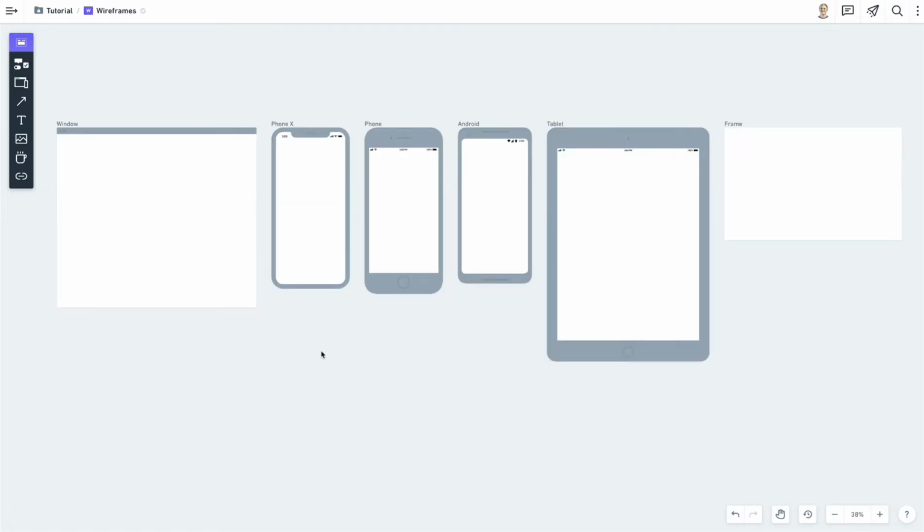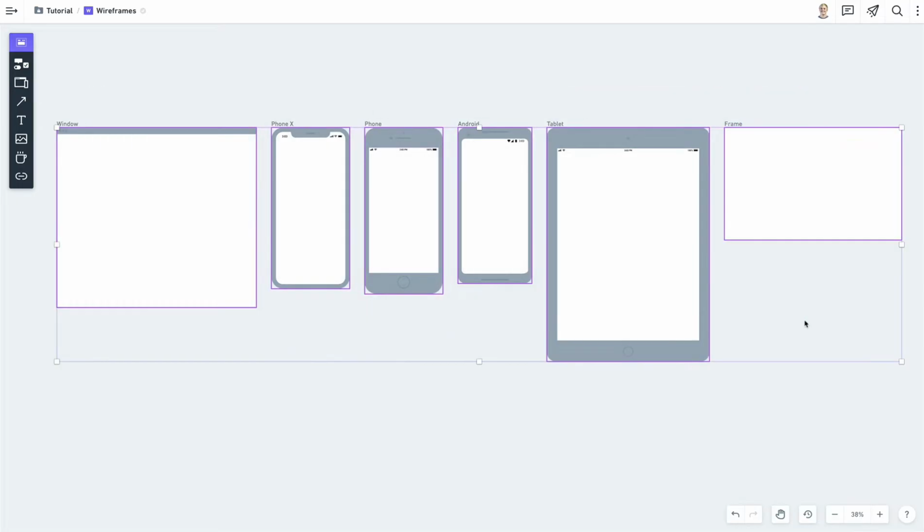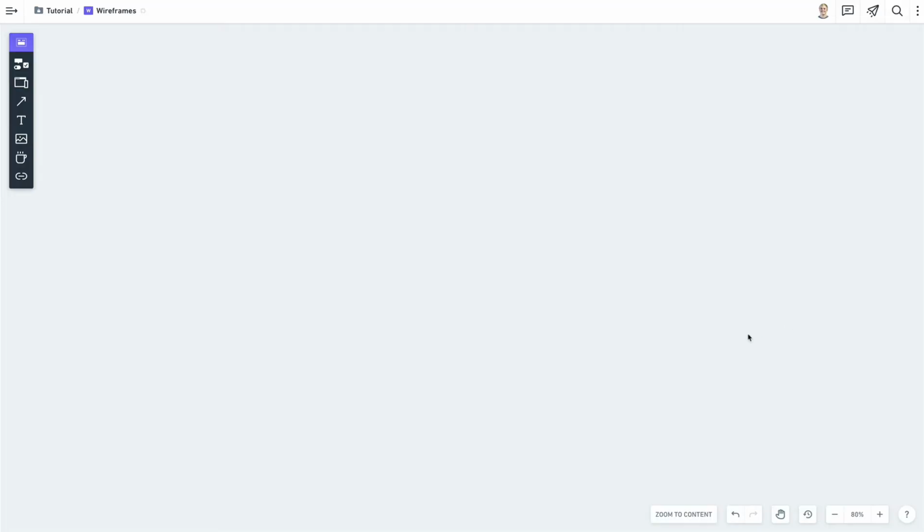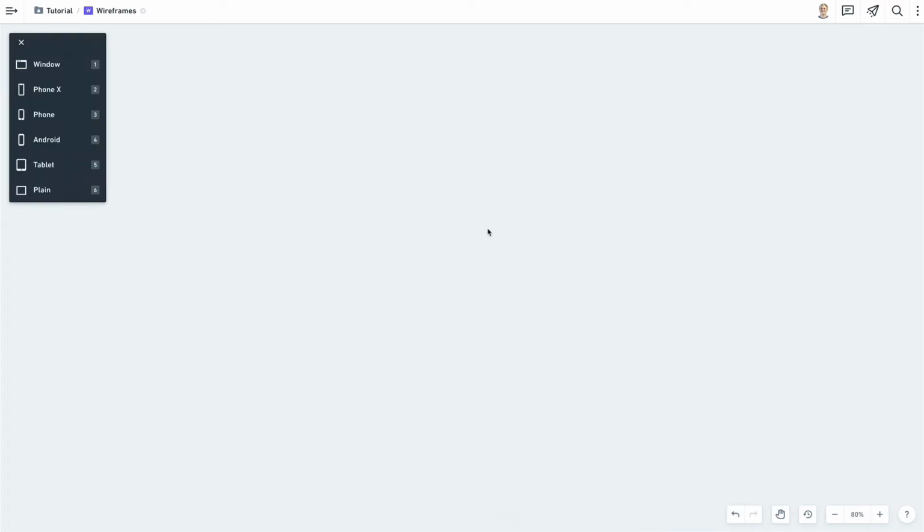There are 6 frames that are available to use in wireframes. Starting over here, you've got window. This is great for websites and desktop apps. You've got 3 different options for mobile, tablet, and then frame is customizable and you can size it however you would like. In terms of creating frames, you can do this over in the toolbar or by hitting F. And then once you open that menu, you have numbers that are keyed to each of the different frame types. So let's hit 2 to create an iPhone frame.